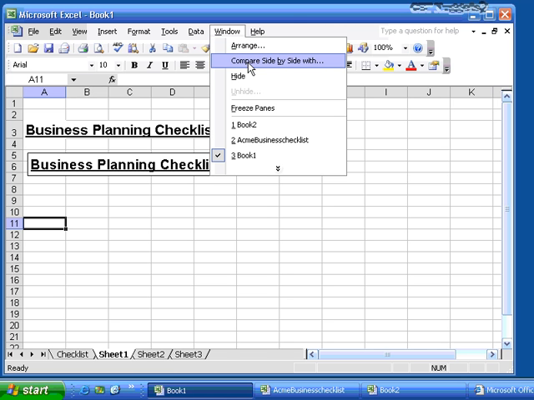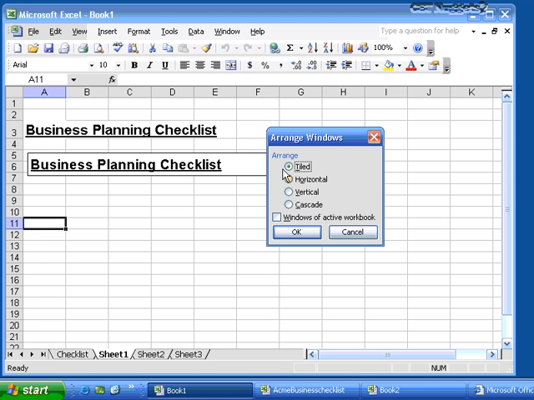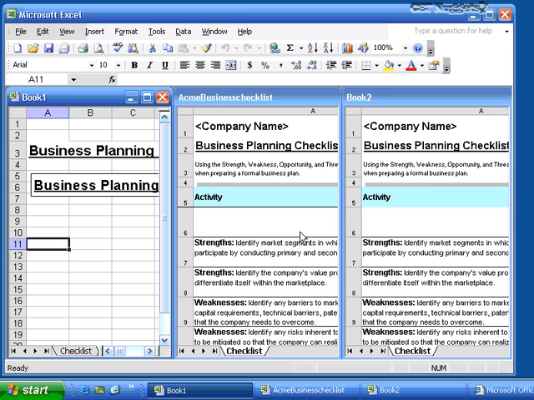If I do a compare side by side, it will just take two of the possible workbooks that I have open and compare them side by side. Or I can click Arrange and it will show all three. Let's say I want to do this and I want to arrange them vertically. So it's going to take all three of these workbooks, Book 1, Acme Business Checklist, and Book 2, and arrange them in a vertical fashion. So I click OK, and there it is. There's Book 1. There's my Acme Business Checklist, and here's Book 2.